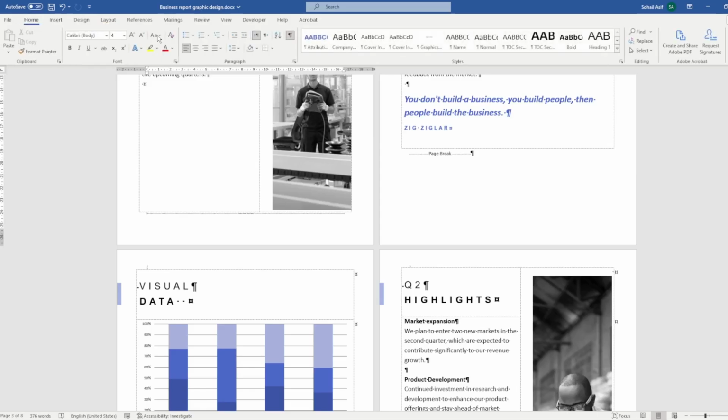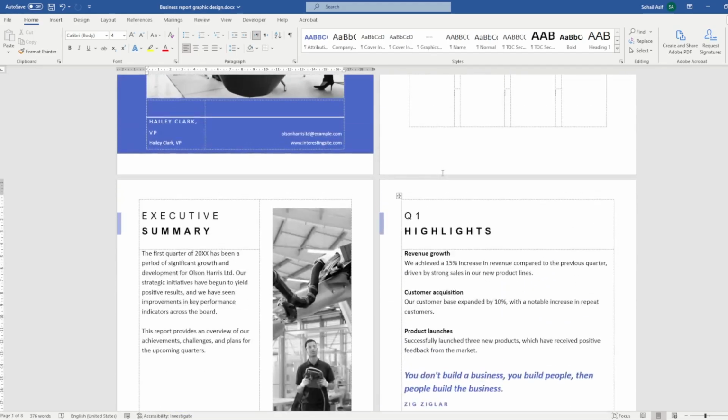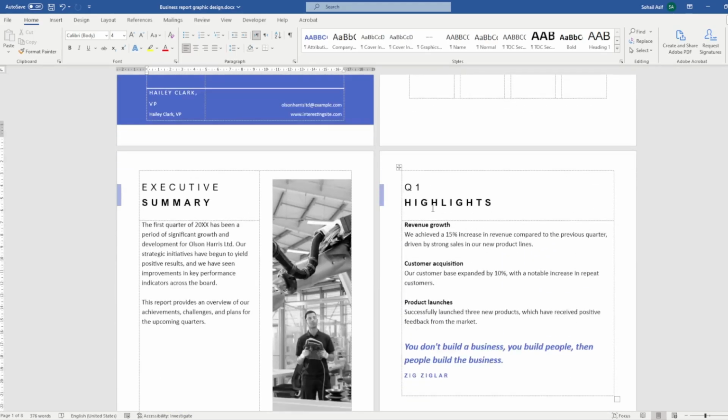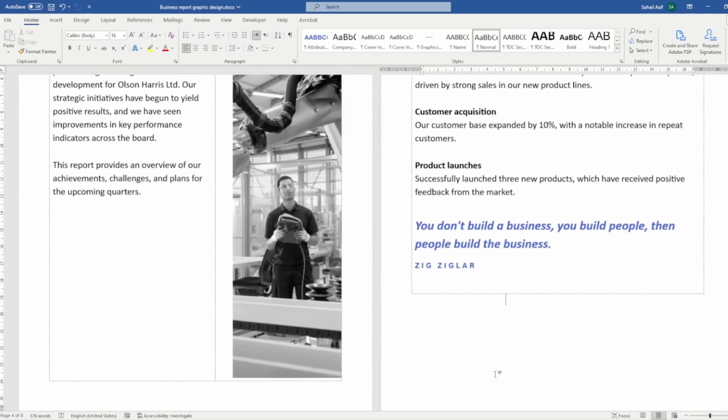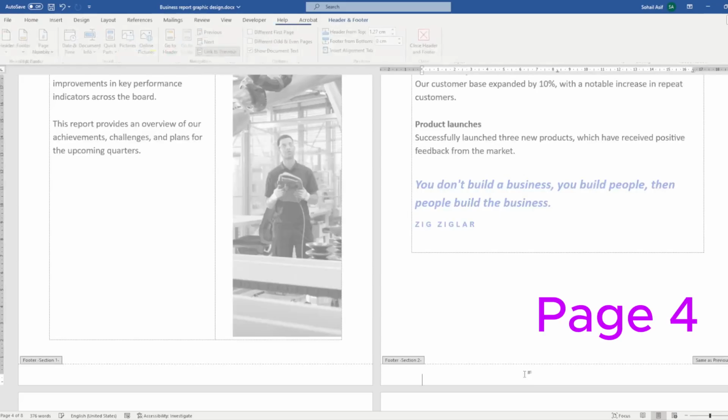After doing that, go back to the Home tab and click the Show and Hide button again to hide those formatting symbols. Your document now looks normal again. Next, we'll double-click at the bottom of the page where you want the numbering to start. In our case, page 4.